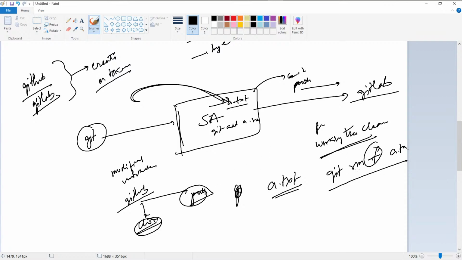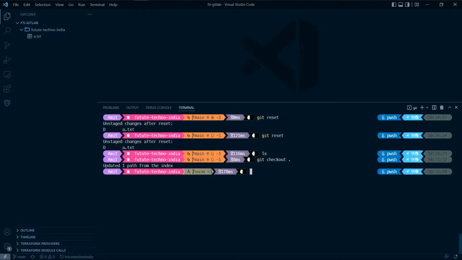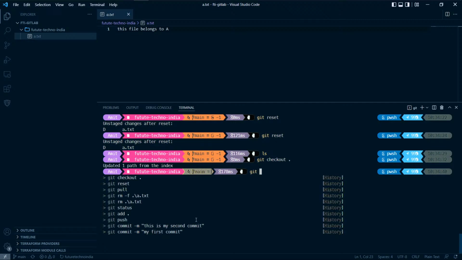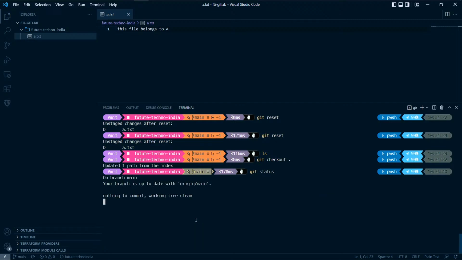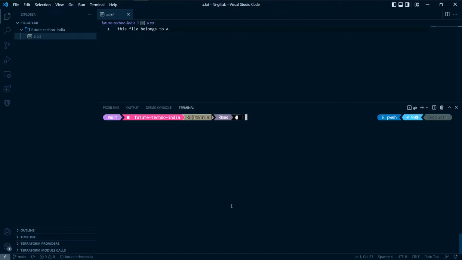So what I will do, I will try to reset this, so that it goes back to the normal stage, and then I will do checkout, so it will be coming back. As soon as you see, this is your code, and if you try git status, nothing is changed, so it is back to normal. Okay, so back to normal means I just tried to reset this.